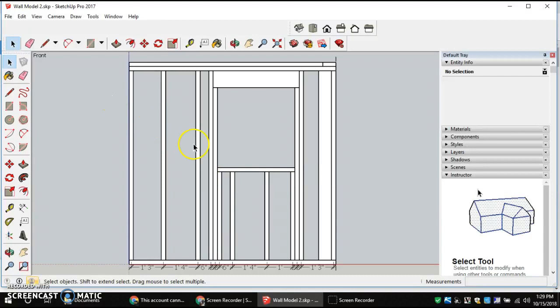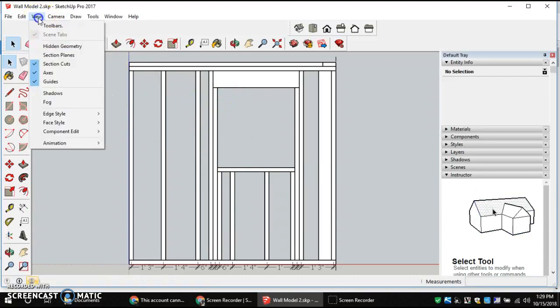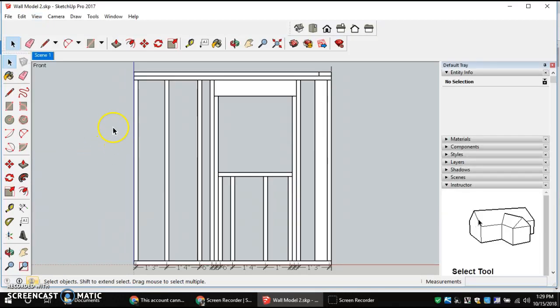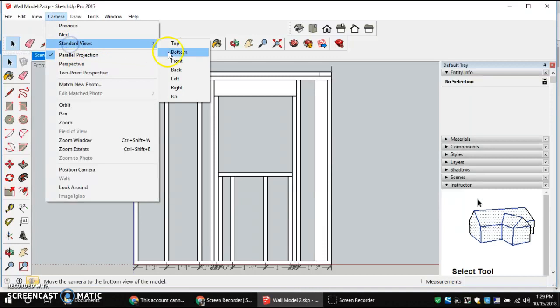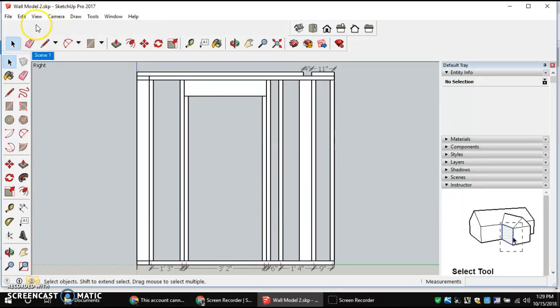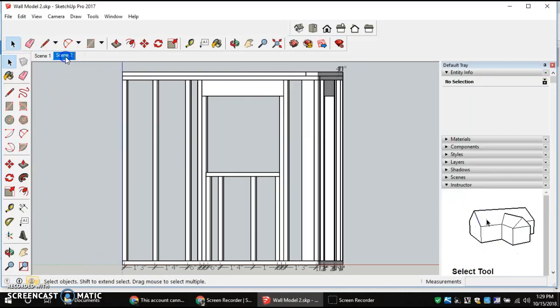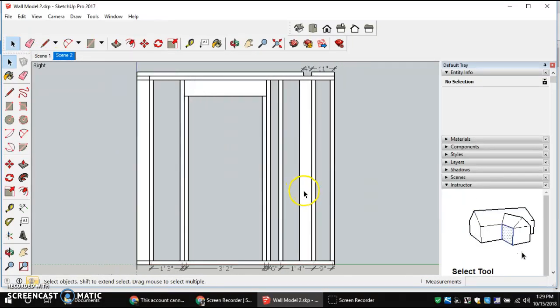Now, the next thing is, remember, to create a scene, we go to the View menu, we come down and we click Animation, we click Add Scene. As simple as that. And then we're going to go Camera, Standard Views, and we're going to go to the right hand side to see our door wall, and we're going to right click our Scene tab we just made, and we're going to Add.